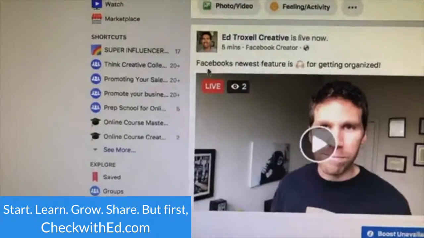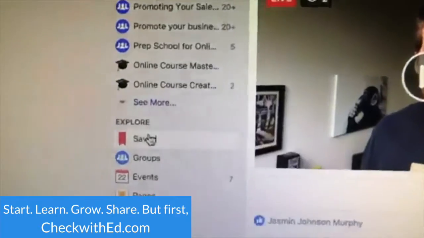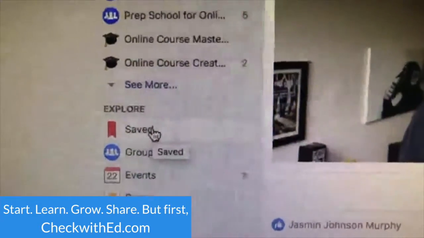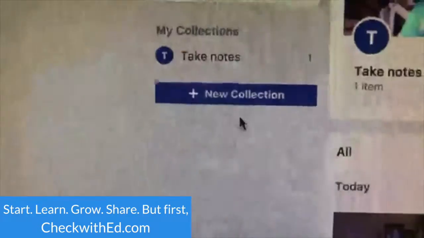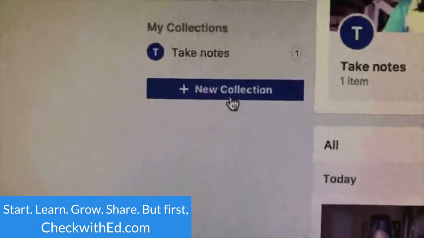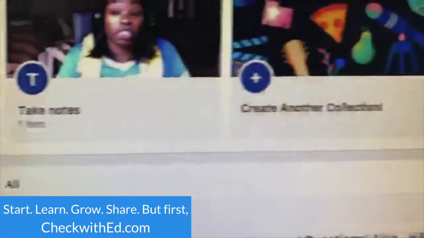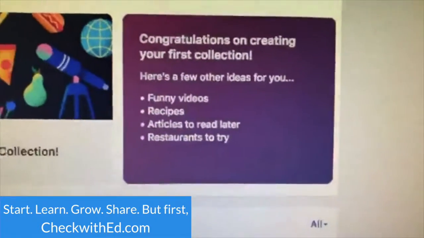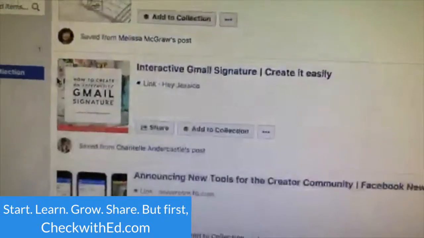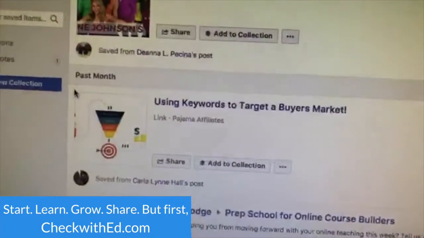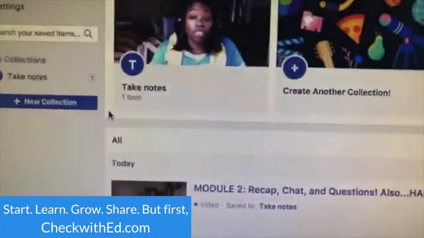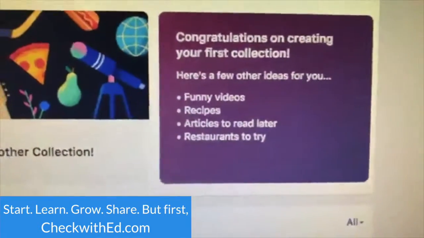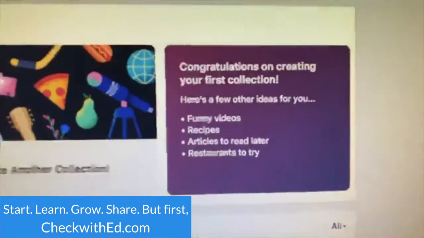This is my personal profile, and I go down to the saved part. This is on desktop. On mobile, it's a little different, but you'll still have a saved feature. Now you have the option to hit new collection, and then they'll show up here, and then you'll see now it says, well, after I created my first one, it says that. This is what it used to look like, right? These are my saved posts going through, and it's just all in one lump sum. Now I can create collections and easily organize all of that stuff.